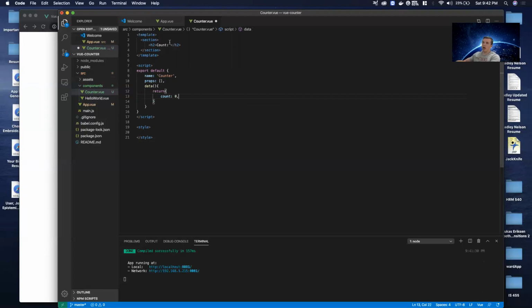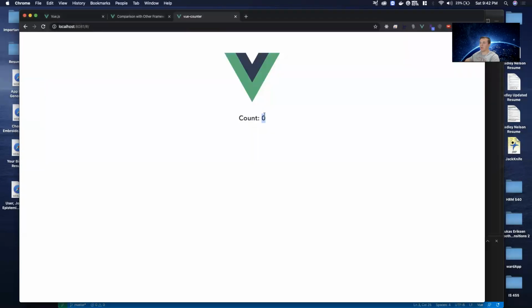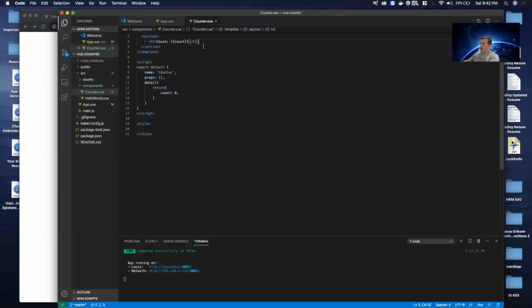And if I come back up to my template, I can reference it, the Vue syntax inside of the template to access any JavaScript methods or state that we have in here. You can just go like this, double curly brace, and we're going to say count. So if I save that and refresh my page, I now have count at 0.